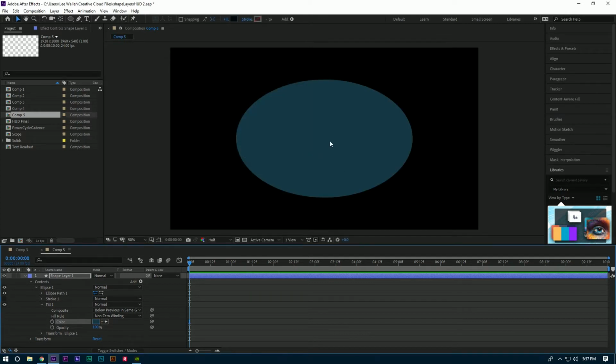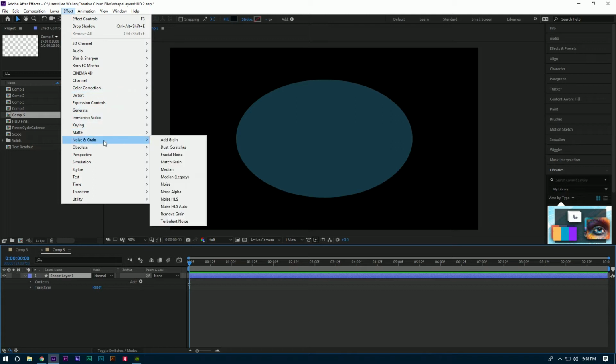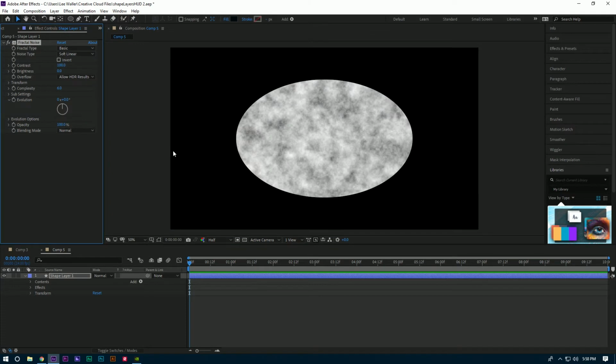The next thing that I'm going to do is apply an effect, and that's going to be fractal noise. So I'm just going to close up the contents here, select my shape layer, and then come up here to Effect, and we're going to go to Noise and Grain, and we're going to drop that fractal noise on there. You'll see here in our effects palette, we have all of the properties for fractal noise. We're going to make some adjustments to that.